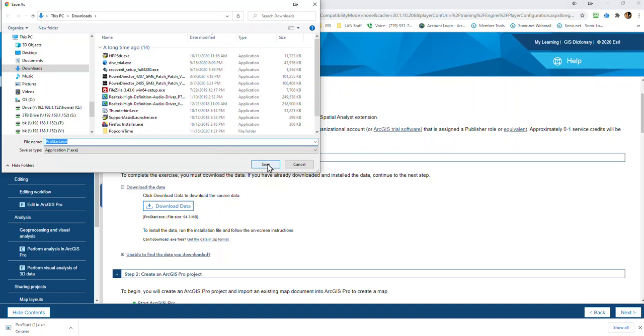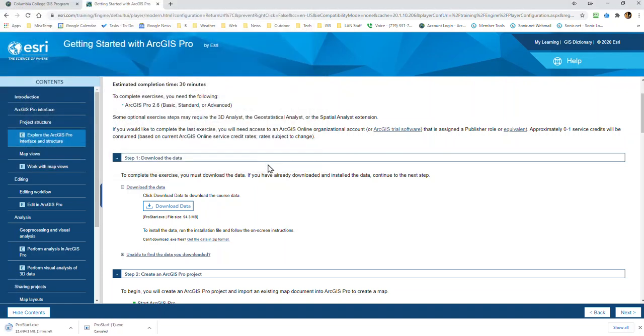So I'm going to click Save and start downloading it. It takes about 2 minutes, so I'm going to pause here and then come back when it's downloaded. Okay, so that took about 2 minutes, and you now have a couple of choices here.